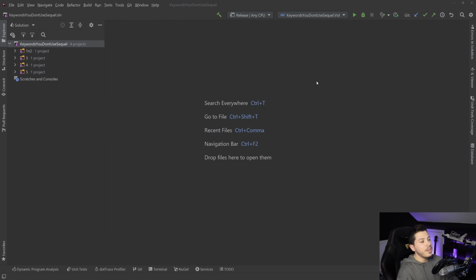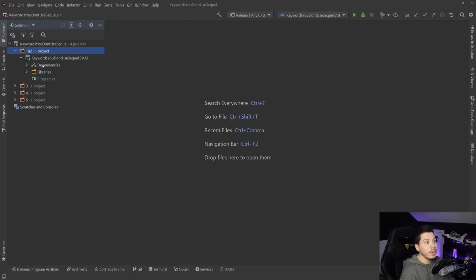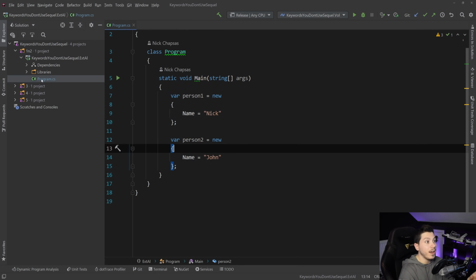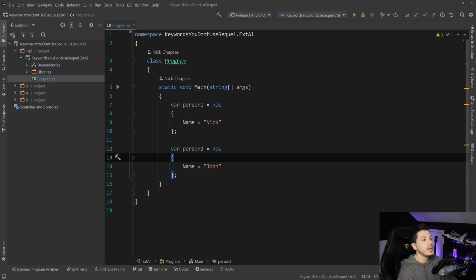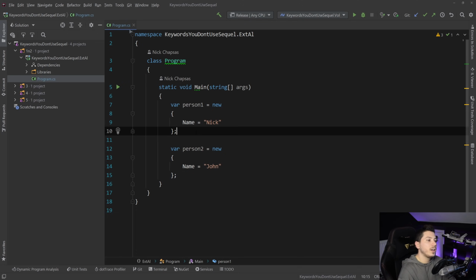So the first keyword I want to show you is actually a combination of 2 keywords, and it is the extern alias combination. Now, what do I have here? I have a main method in the program.cs, and I have a person 1 and person 2. Now let's say I actually want to JSON serialize those with 2 different versions of the same library. Let's say we have the JSON.NET library for version 12 and version 13. There might be some reason that I need to do this and I need to do it somehow.